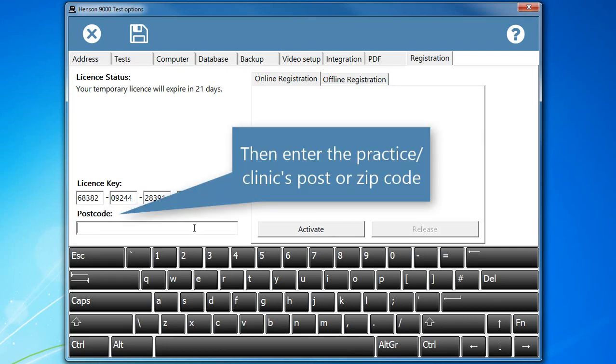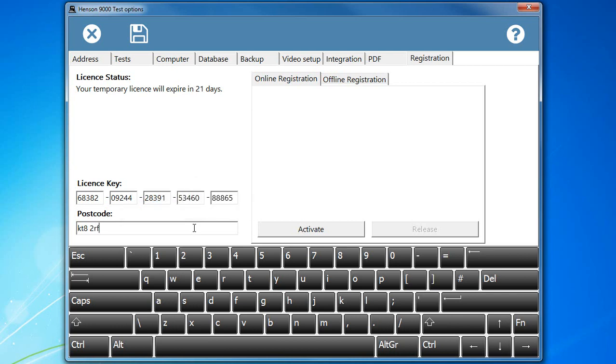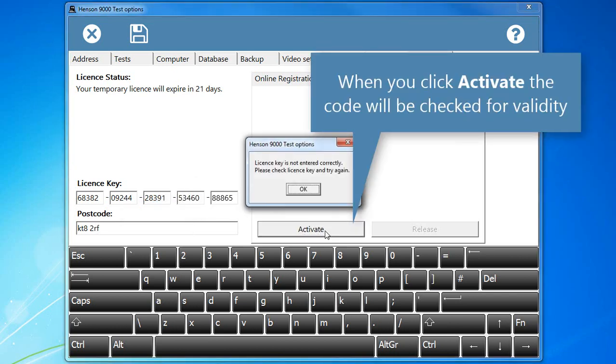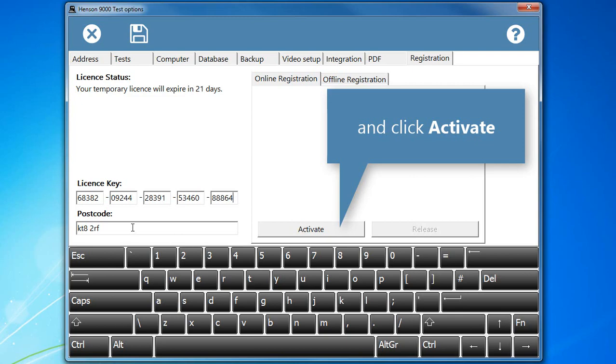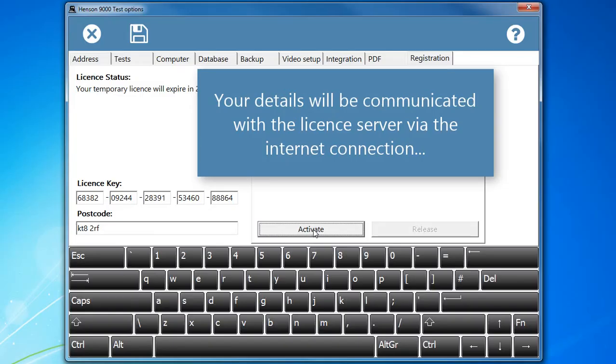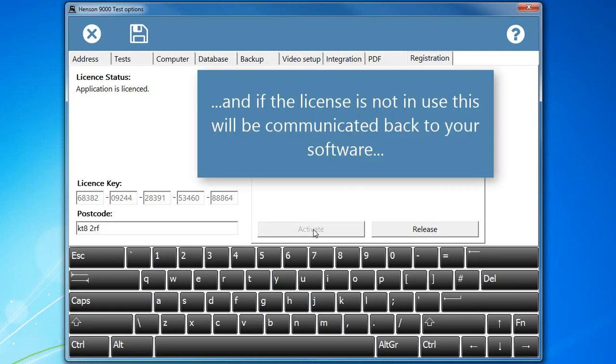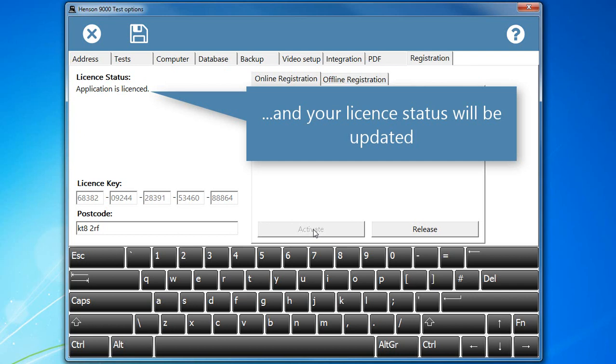Then enter the practice or clinic's post or zip code. When you click activate, the code will be checked for validity. Correct any typing errors and click activate. Your details will be communicated with the license server via the internet connection. And if the license is not in use, this will be communicated back to your software. And your license status will be updated.